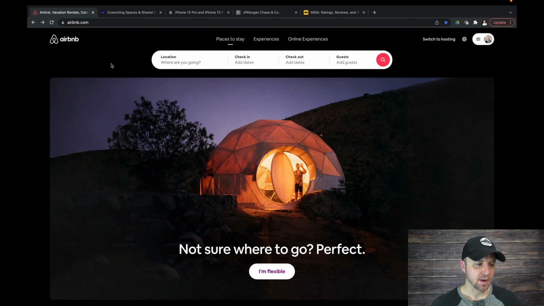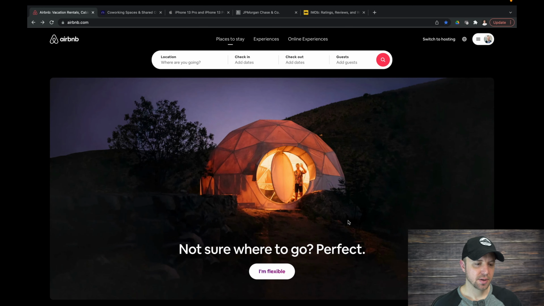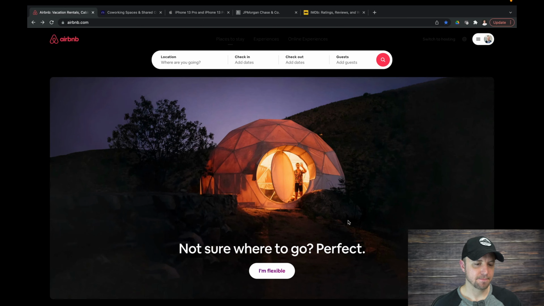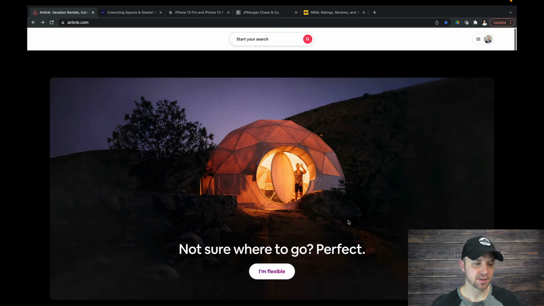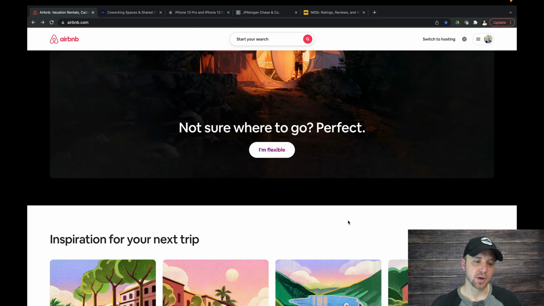This is an Airbnb website right here, and at the top you have places to stay, experiences, online experiences. So it kind of starts with experiences and location and dates and guests. And then you kind of have this, not sure where to go, so kind of like an exploration button. Then also notice, when I scroll, see how the menu changes there? It kind of minimizes. So that is an aspect of UI design as well.